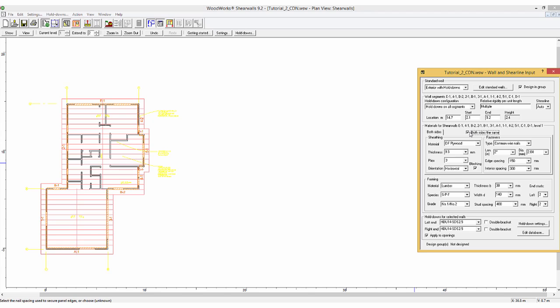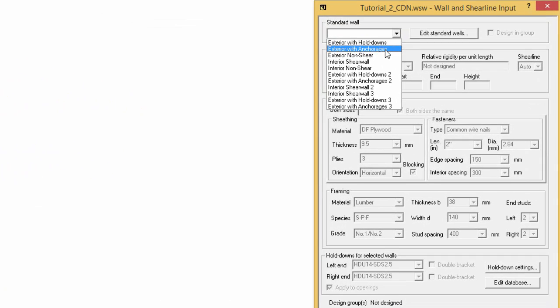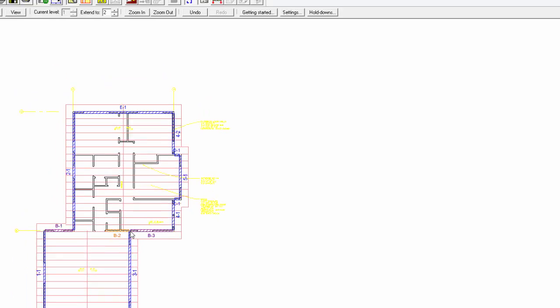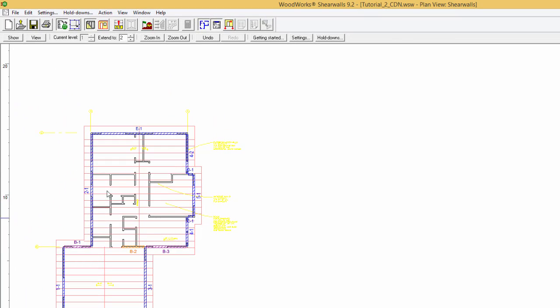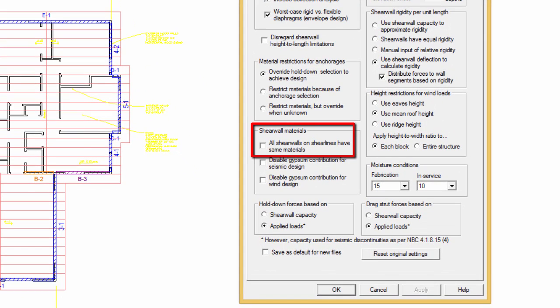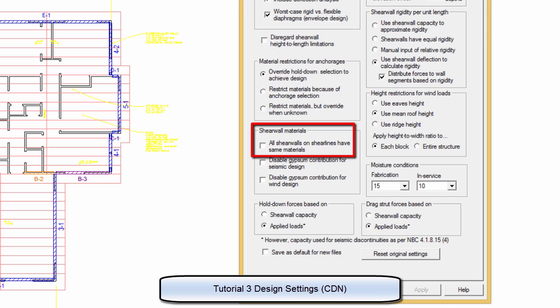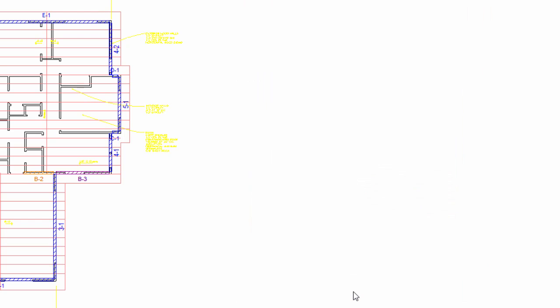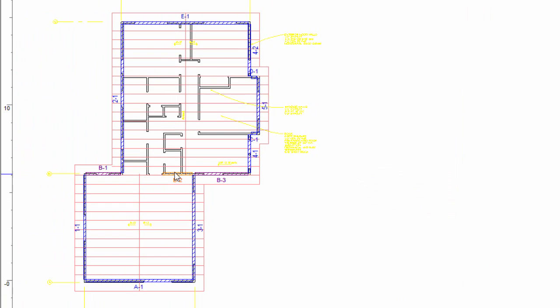We can now draw interior shear walls, which may or may not be required depending upon the magnitude of the loads. It is important to note that the software can only manage different shear wall material along a shear line if the option remains unchecked in the settings. This feature will be further discussed in Tutorial 3, Design Settings. For this example, we will simply use the exterior walls as shear walls.